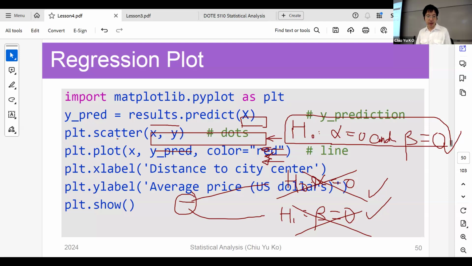And the others will be here. We look at the least squares. We have the number of observations. And here with non-robust, which we'll talk about next class as well.